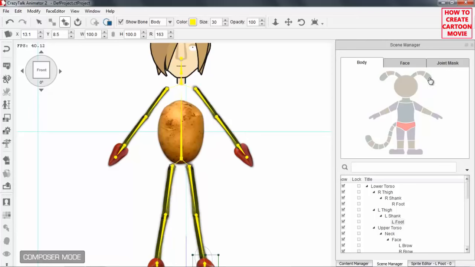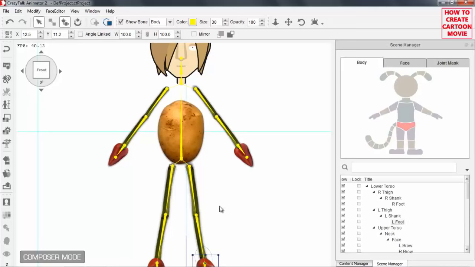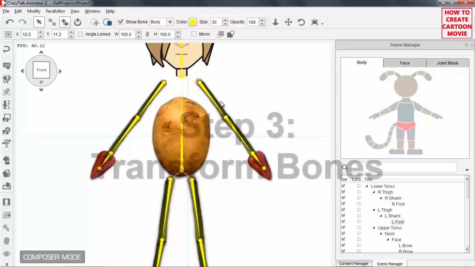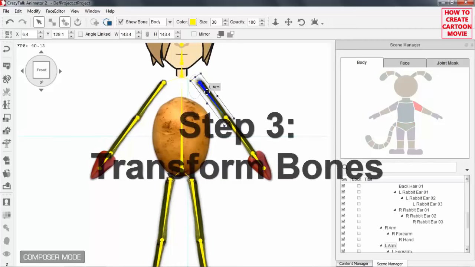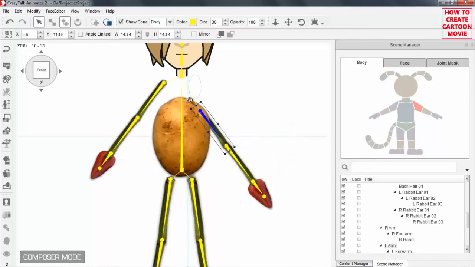Now what I want to do is exit out of the sprite editor. So we're in the sprite editor, just close that down. And then what I want to do is position all of my bones correctly. So let's go ahead and select this left arm, for example. We'll bring that down here. You can see that little circle there. That's actually the joint mask, and we'll talk about that in just a moment.